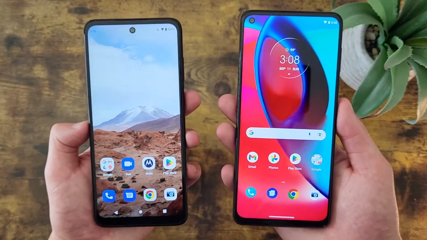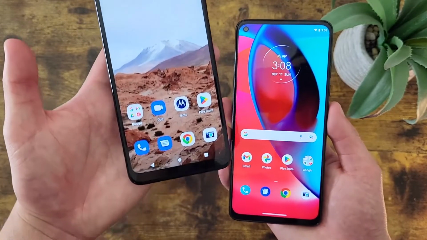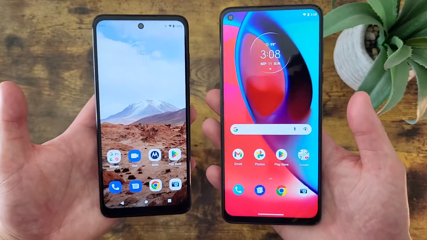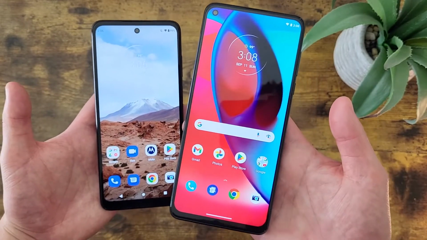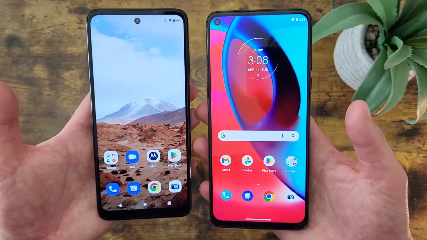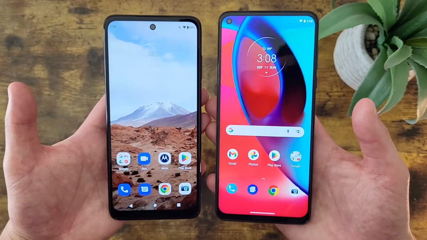But that being said, if you are more of a power user, if you have a lot of apps and photos and videos and stuff like that, then the Moto G 5G will probably have a bit of an advantage here. But again, the advantage really isn't that big because you can get a 256GB variant of the Moto G Stylus 5G as well. And again, keep in mind, both phones do have microSD card expansion, so if you want to offload photos and videos, for example, you can always do that too.